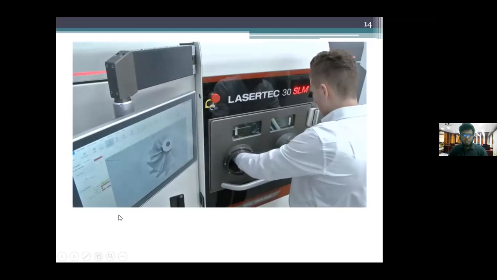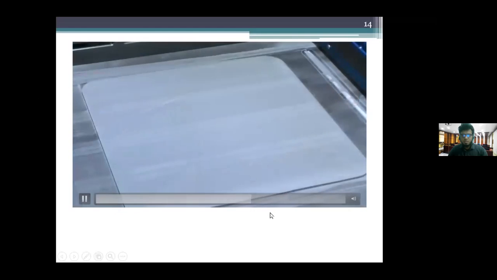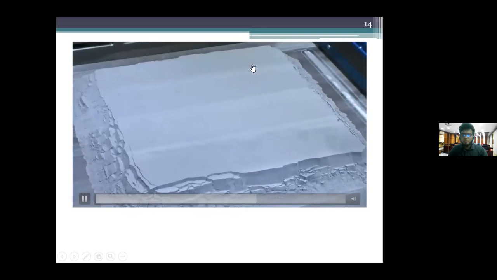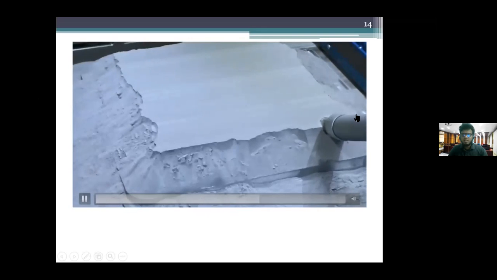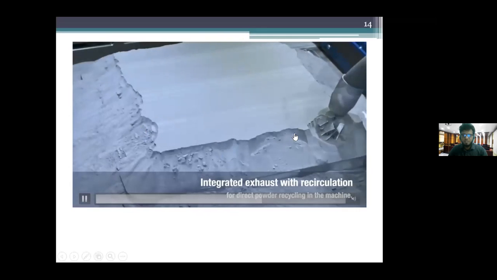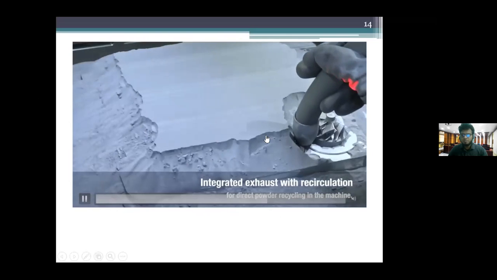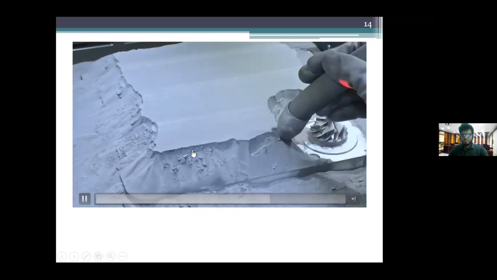So we can have a look at the final product so that the process can be very much clear to us. So this is the main base. We'll just clear the extra powder from the material, and finally we'll have the product. And we can reuse the powder for next use.